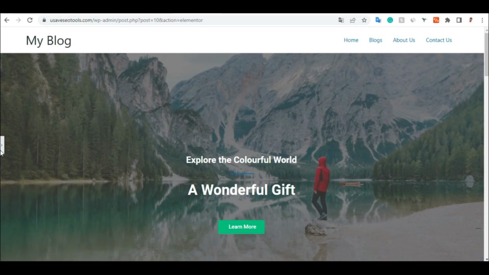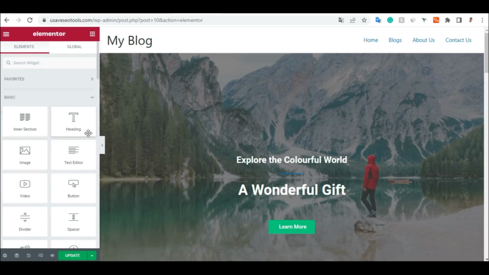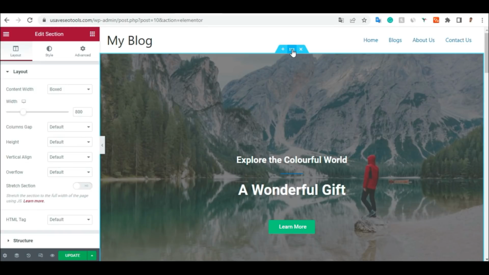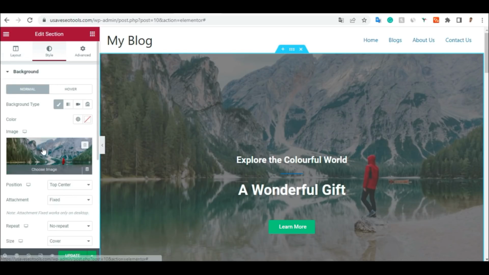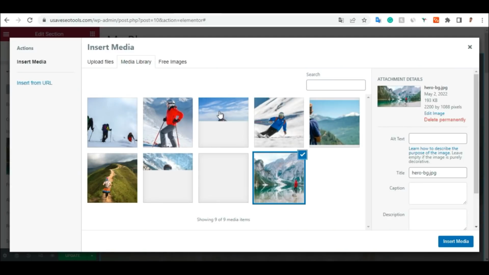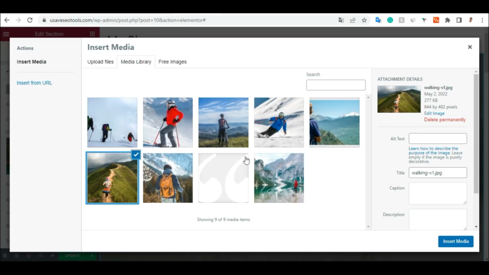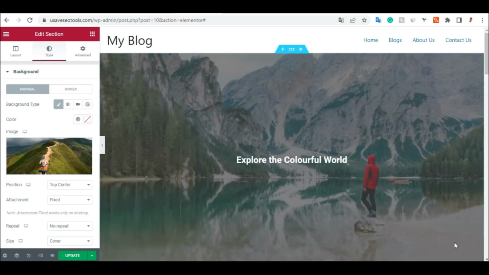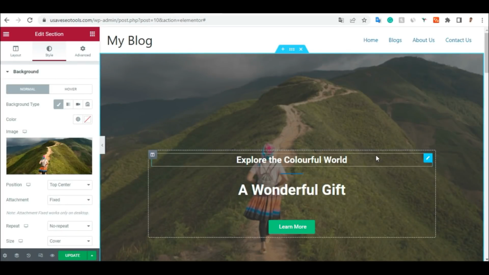So what we need to do now is to click on this section again, and to change the background of this image, all you need to do is click on it, and then click on style. Once you click on style, this is the image that you just saw. If you want to change that image, click on it, and you need to select any image from your library. Let me say, for example, since it's a blogging website, we just want it to look something like this, and we just click on insert. So this is what is going to be displayed on our website.